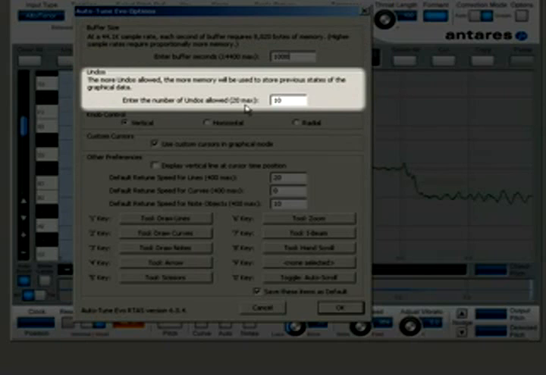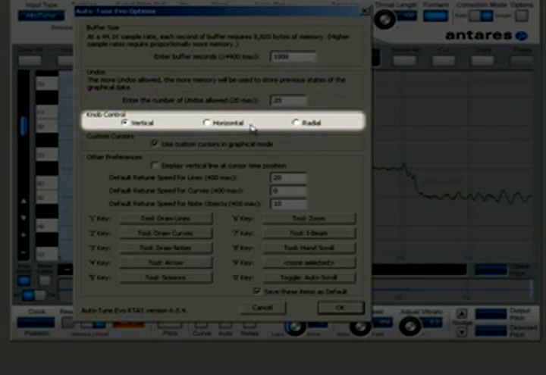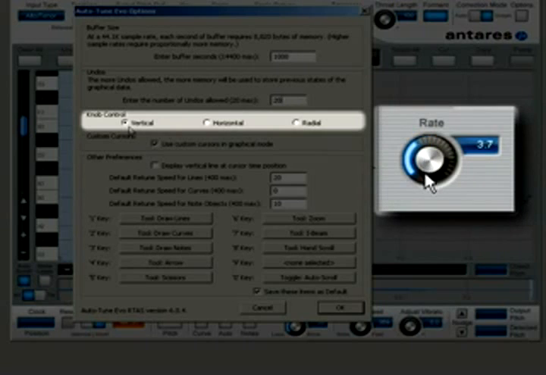You can set the maximum allowable number here by clicking in the field and typing up to 20. Next, the Knob Control section lets you select how you want the knobs in AutoTune Evo's interface to react to your mouse movements. With vertical selected, clicking on a knob and moving the cursor up or down will turn the knob clockwise or counterclockwise respectively.